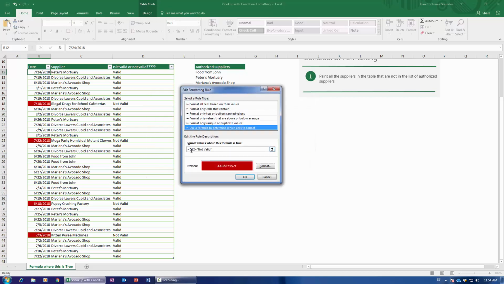Because the formula, remember, we told it to check in D12 whether it was valid or not valid. But when we expanded the formula over to C and D, we didn't see that, but Excel assumed that we wanted D12 to get changed into E12 and F12, and that's absolutely not what we wanted. So we have to make an absolute reference to column D.